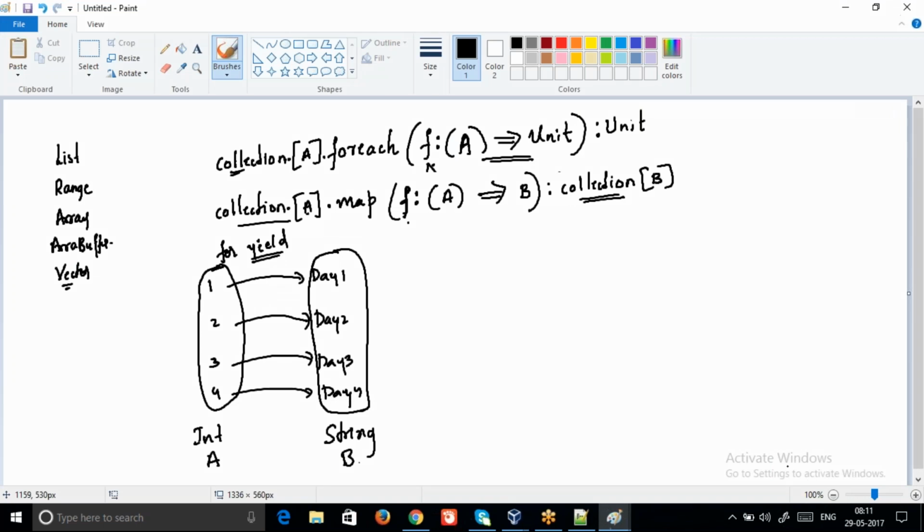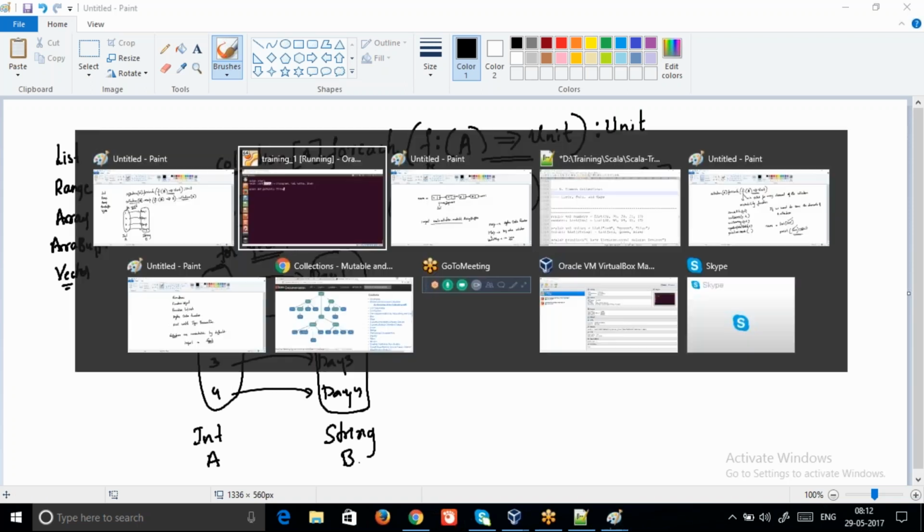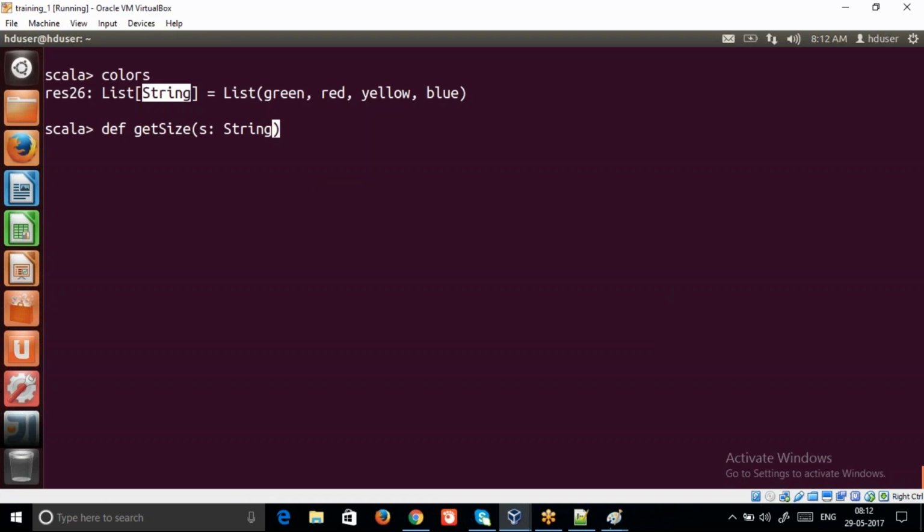If it is type A, the function should also take type A. It should not take any other type, otherwise it will give an error. So that's the idea here. So S is a string, we know. Obviously we can use string dot size. There is a method called size, or there is a method called length. Both will give you the size of the string.